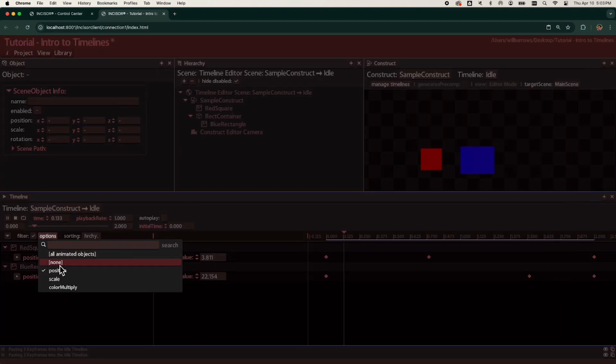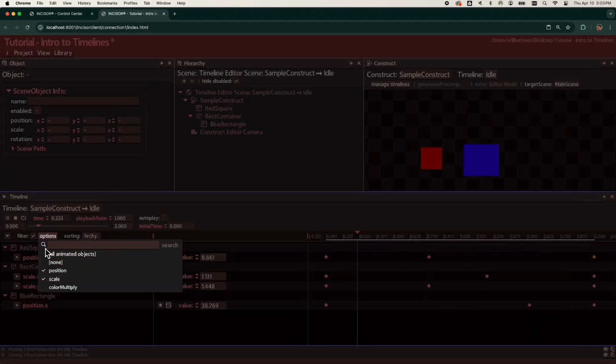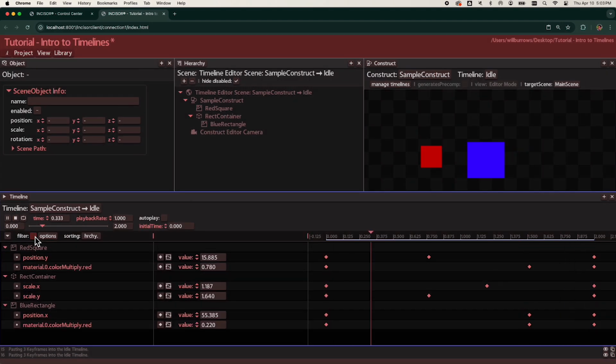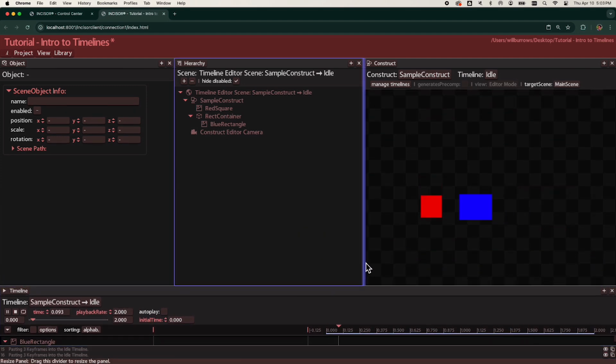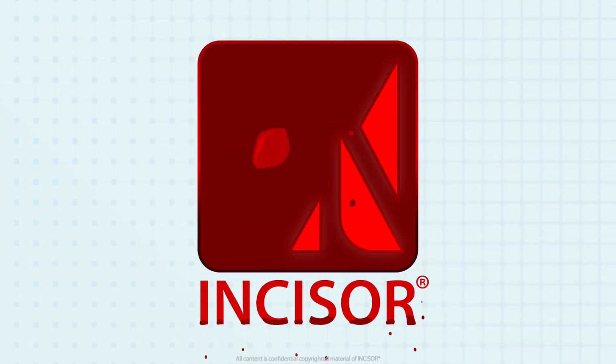Incisor constructs and timelines combine to create a powerful dynamic animation tool and allow artists, animators, and engineers to collaborate seamlessly. Once a construct has one or more timelines, autocomplete will reflect their existence in project code thanks to Incisor's dynamic documentation feature. This concludes our Introduction to Timelines tutorial.